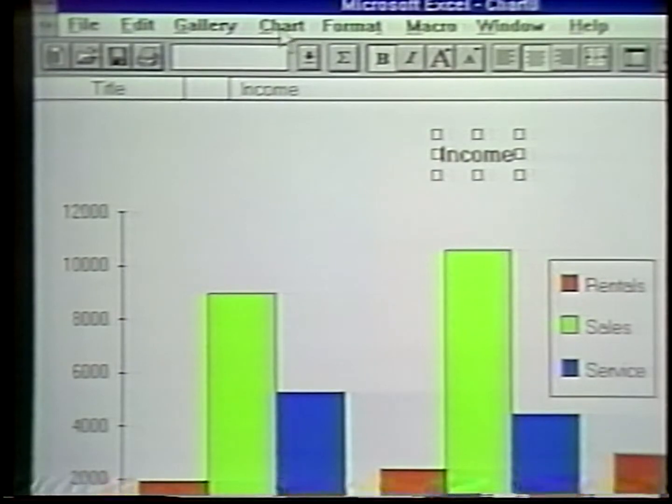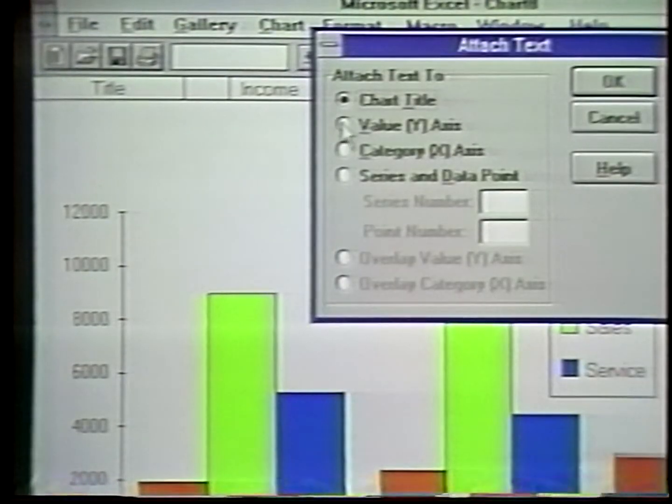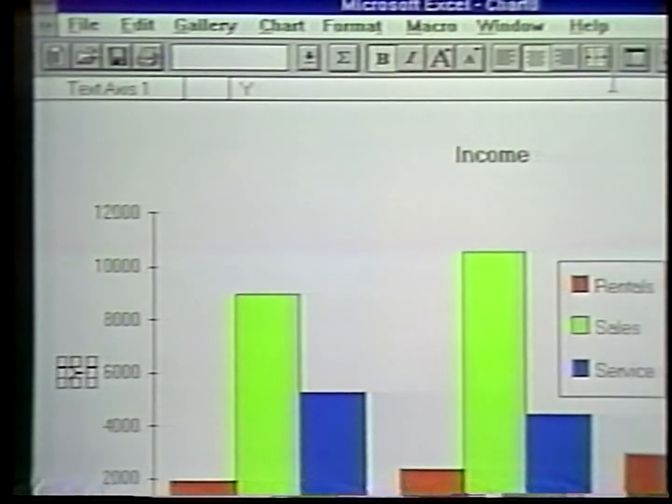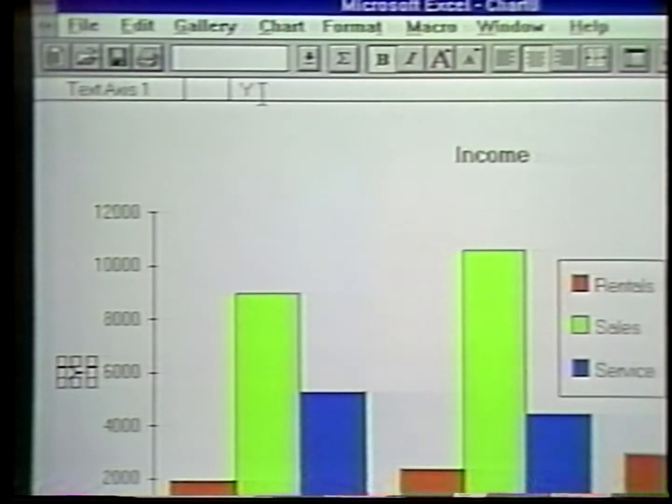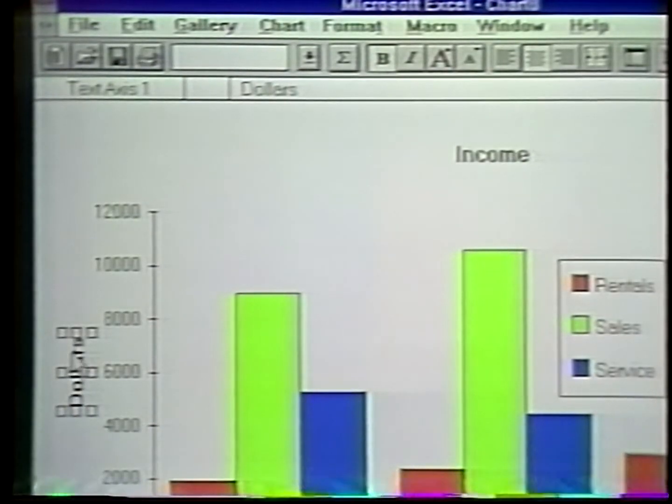Now let's put a label on the Y-axis. This is also known as the value axis. Let's click on value here, and we notice over on the left side a little box with the Y and the Y in the formula bar. We'll just begin typing to replace it since it's already selected in the chart. Let's just type in dollars. And when we hit enter, the word dollars appears on the side.